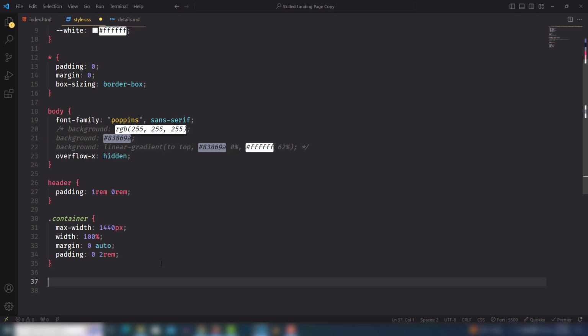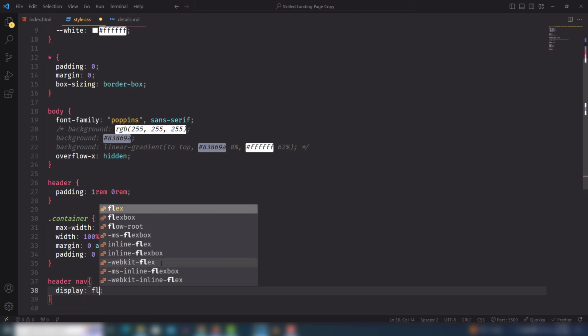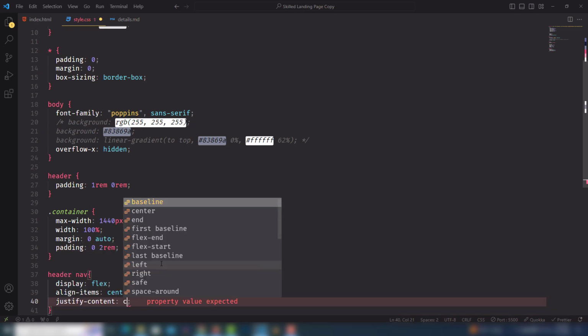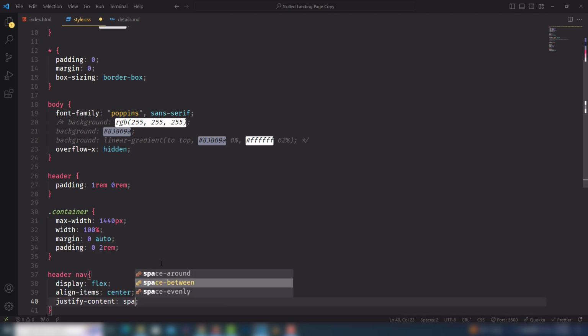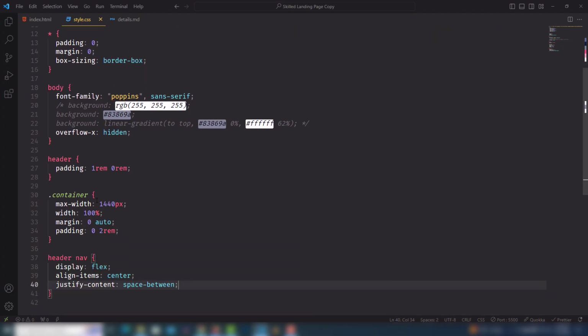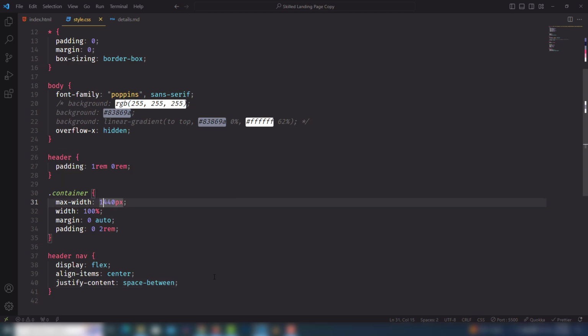Right. So let's work on the navbar. The nav is display flex, align items center, justify content space between. The content will appear on the right and left side within the 1440 pixel size. Right.